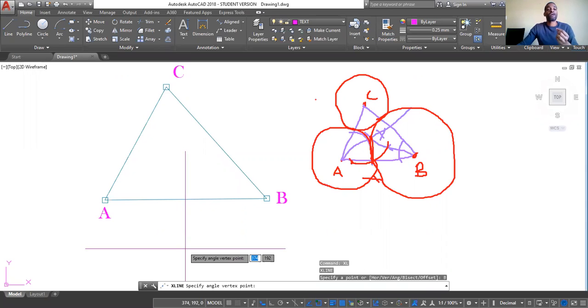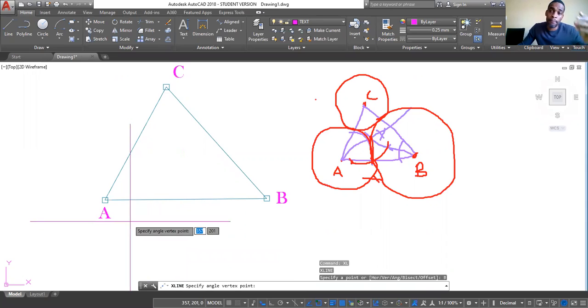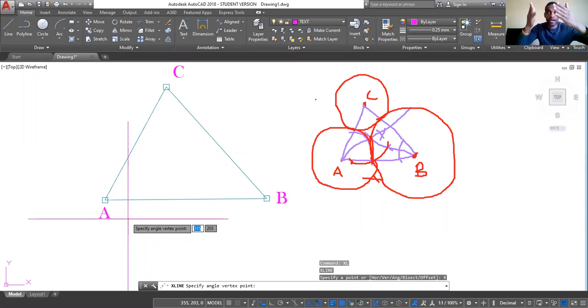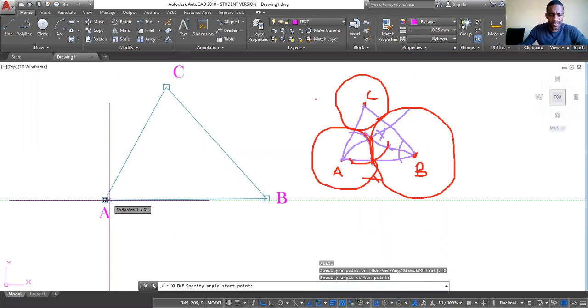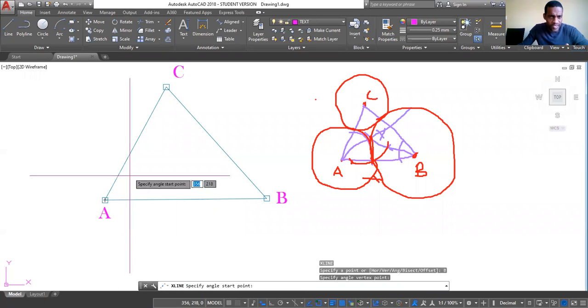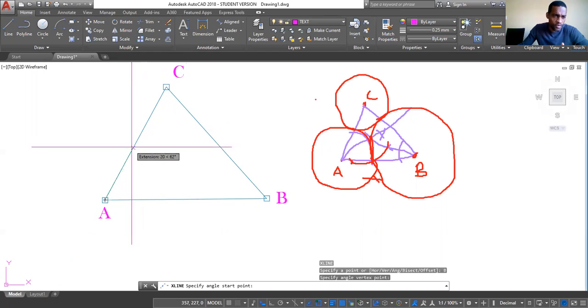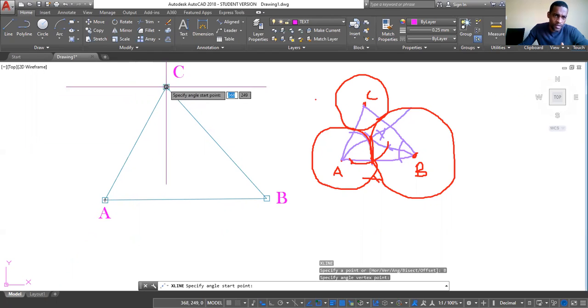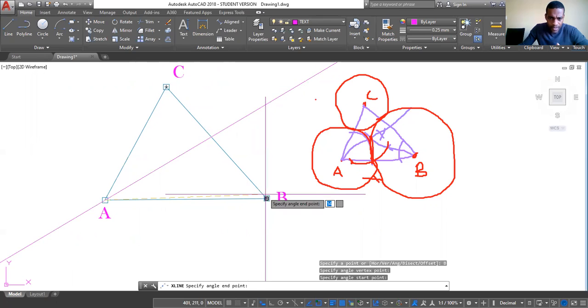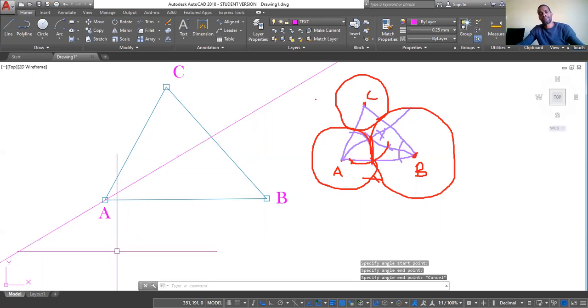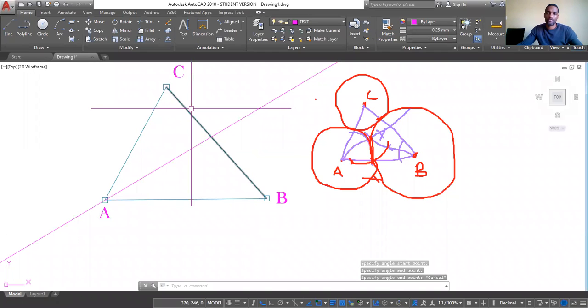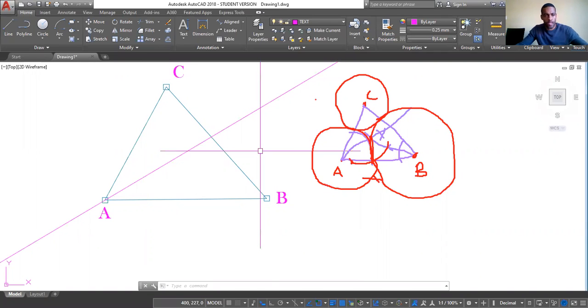Next, it will ask me to specify the vertex. The vertex is the point where both lines meet, where the angle is formed. So I click onto my vertex. Next, it asks me to specify the starting point. I click here, here, and here, escape. That creates a bisector between both points that I clicked on.